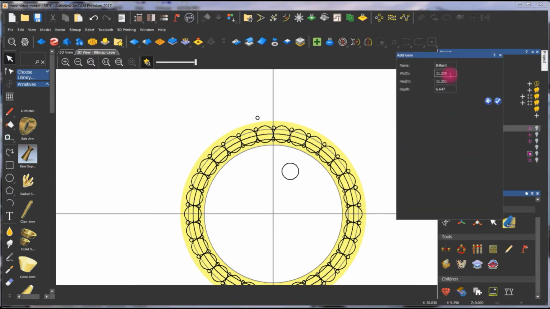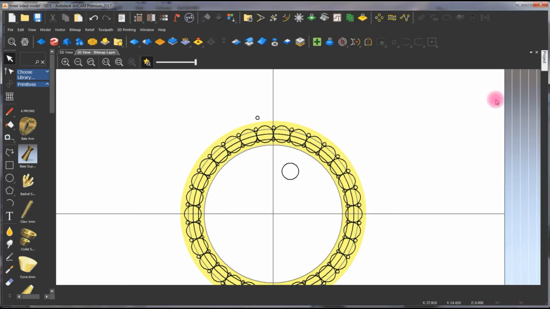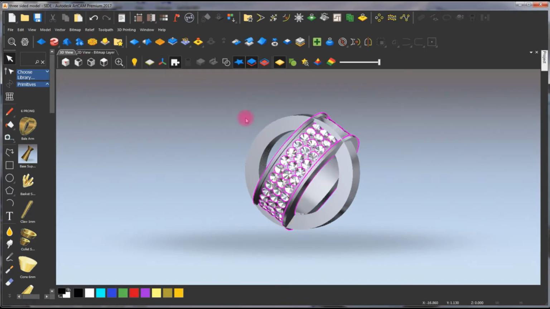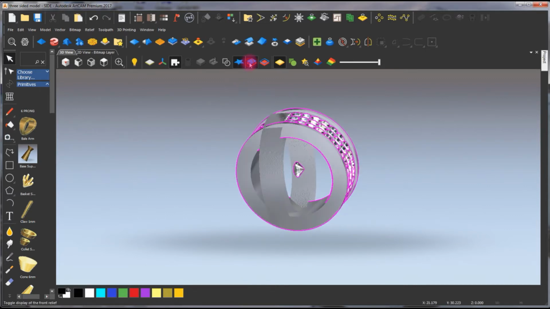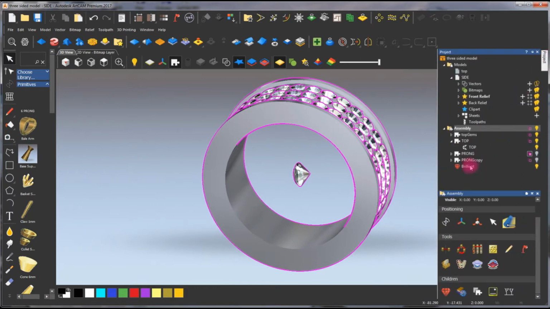I mean, keep it within reason. You don't want 11, that's too big. So let's do 3 by 3 by 2. Okay, and accept it. So now it brought in a gem for us. Okay, let's turn this back on so we can see it. Okay, there's our gem. So if you want to get rid of this, so you can see this is the gem what we want.